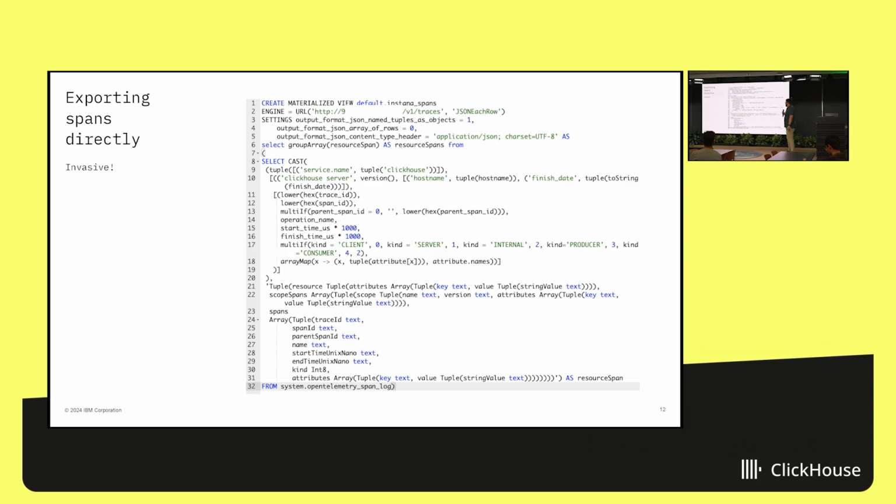Again, I'm going to benefit from Tanner talking about materialized views here. You can export spans directly from ClickHouse, and you can do this with a materialized view with a URL engine. What this does is, whenever data is inserted into the span log, ClickHouse will take this data, do some transform, and post it to the URL specified by the table engine.